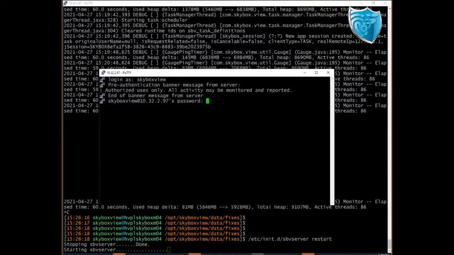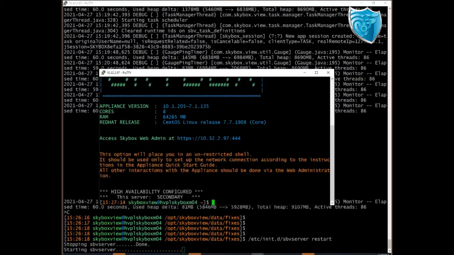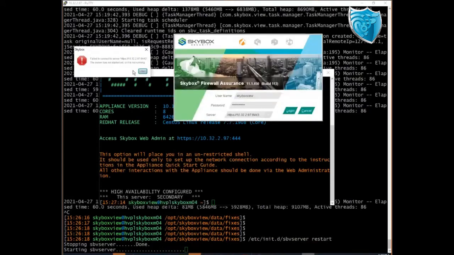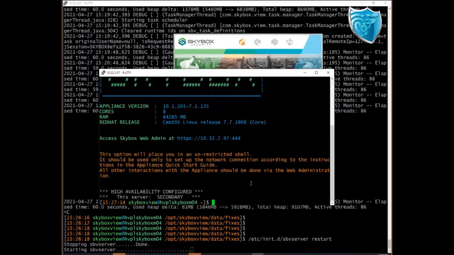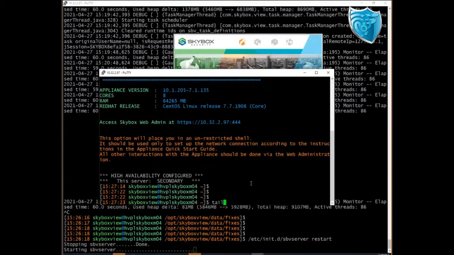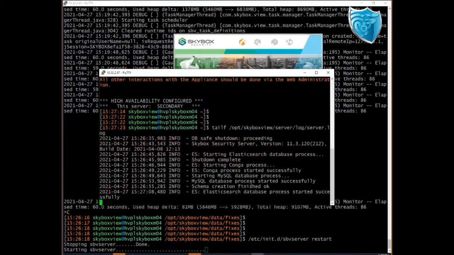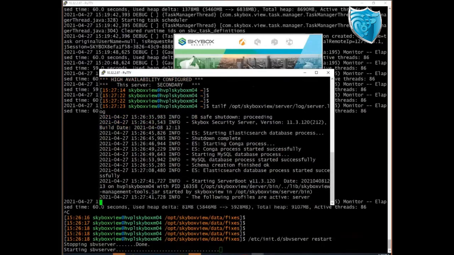So I'm taking a second session to the server through SSH just to verify the server log status, because I'm already restarting the service on one console. That's why I'm using a different console to verify the server status under the server log. Again, use the same command, tailf /opt/skyboxview/server/log/server.log. I think it is in the last stage of booting up or initiating the app database process. Let it complete. Restarting of the service is almost complete.